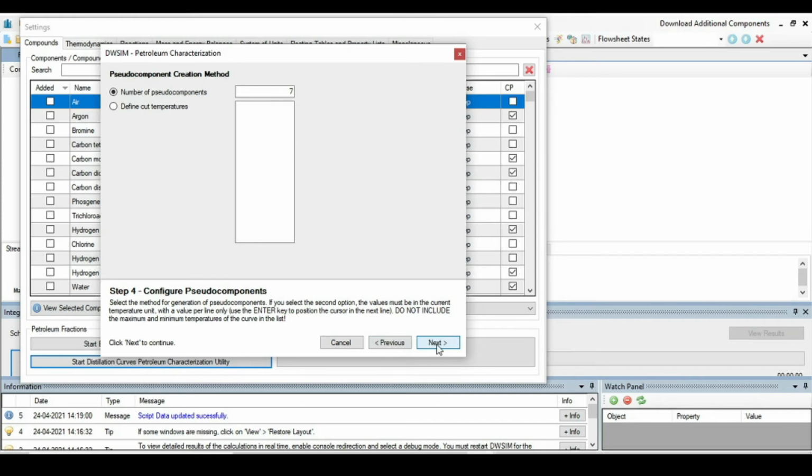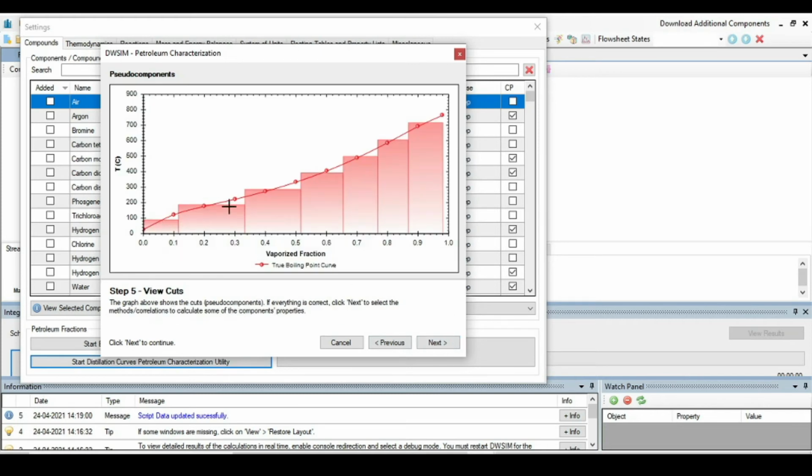So just press next. So now here, this is the final curve with vaporized fraction, and true boiling point on the y-axis, and these bar graphs are showing the cuts. So the first pseudo component is, this is the first cut, this is the second pseudo component, this is the second cut, third, fourth, fifth, sixth, and seventh, total 7 cuts, okay. So after analyzing this data, just press next.